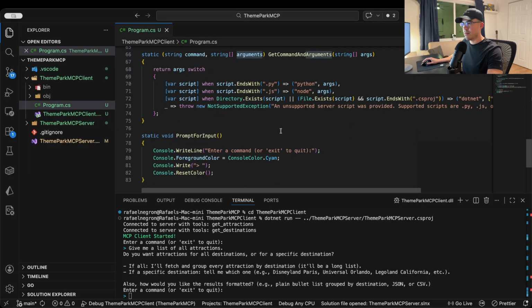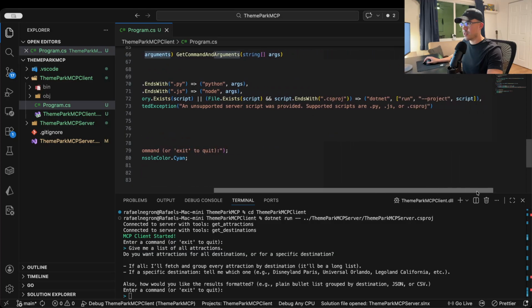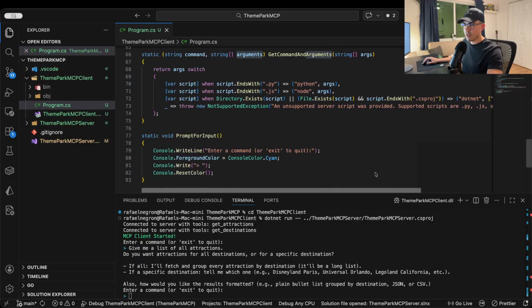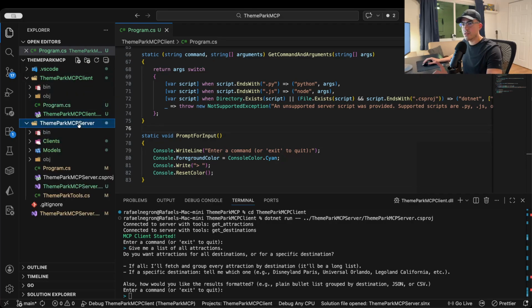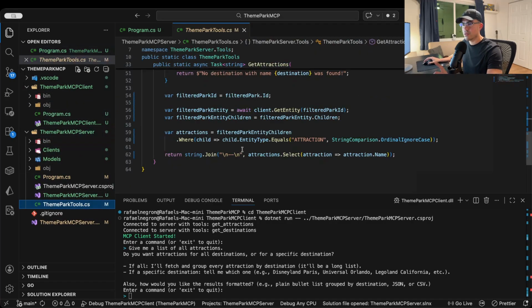We do get command and args, csproj, dotnet run project script. So we are giving it the right project. It's going, well, let's see. Let's see if it just does what we asked for. Let me go back to the server just to make sure things don't look so crazy here.